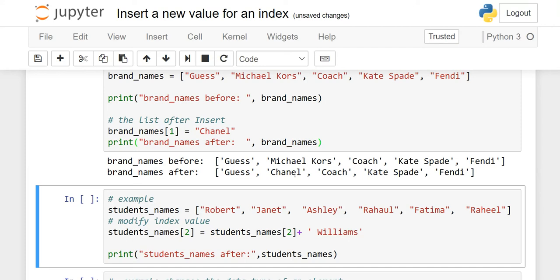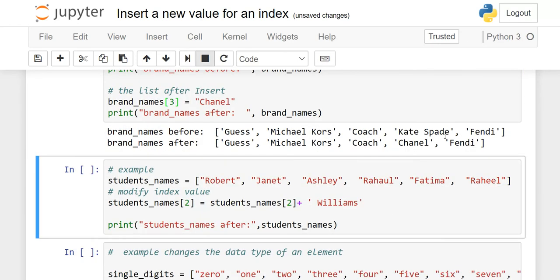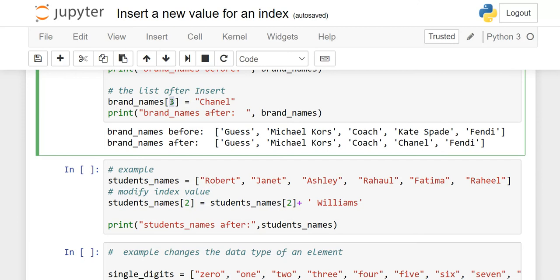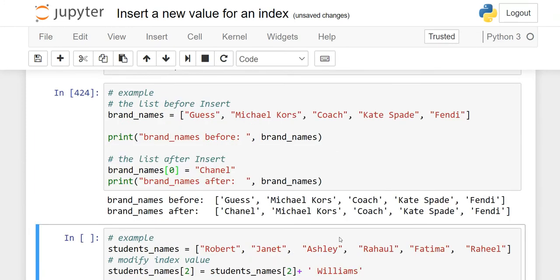How simple it is. Suppose you want to change Kate Spade instead, so 0, 1, 2, 3. Instead of 1, we can write down 3 here. When you run it, see Michael Kors remains the same, but instead of Kate Spade, now we have Chanel. Your homework is to practice for Gas, for Fendi, for Coach as well. Just change the index number here. But keep in mind that the index always starts at 0. If you want to make it 0, just write 0 and run it. You will see instead of Gas, we have Chanel now because Gas's index is 0.